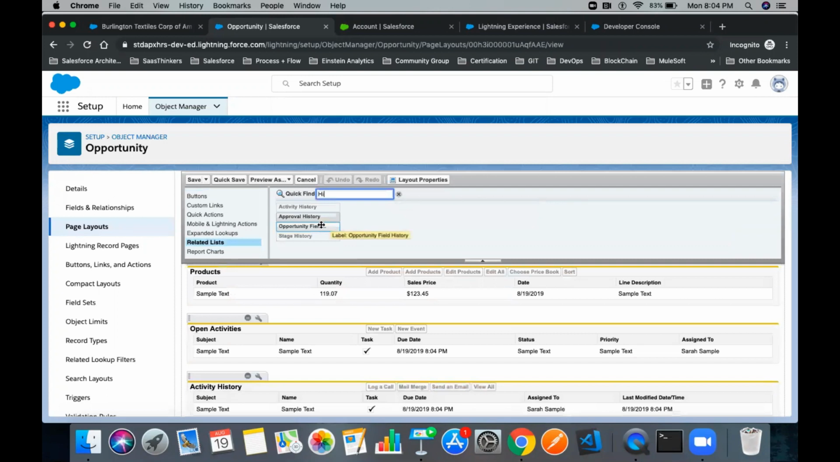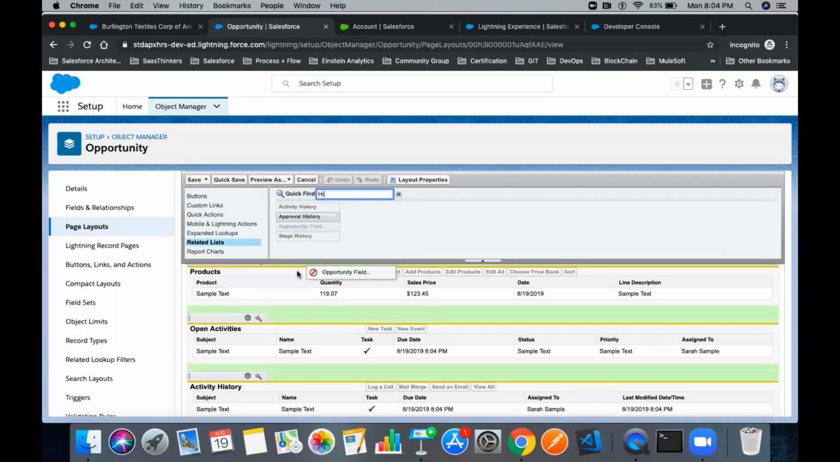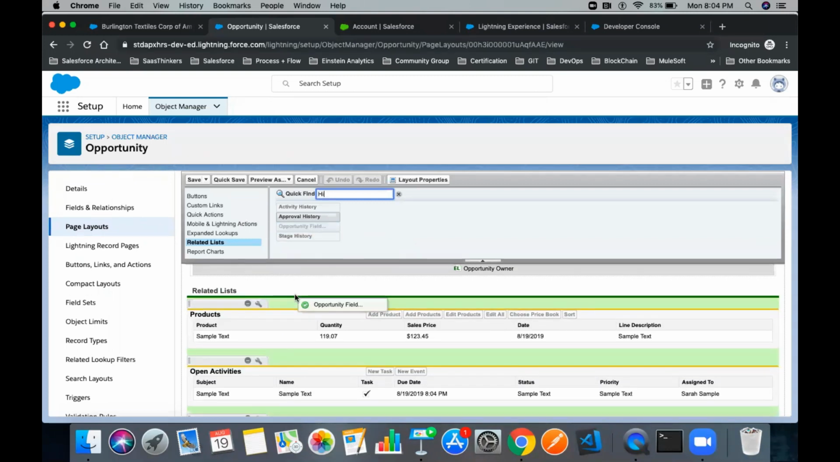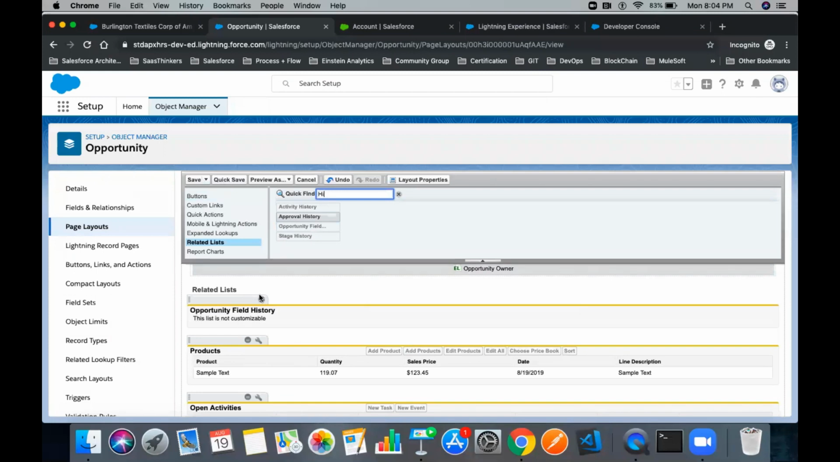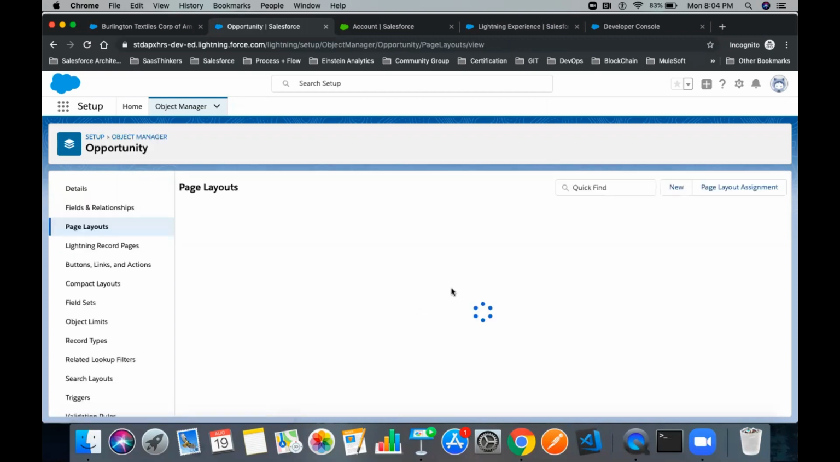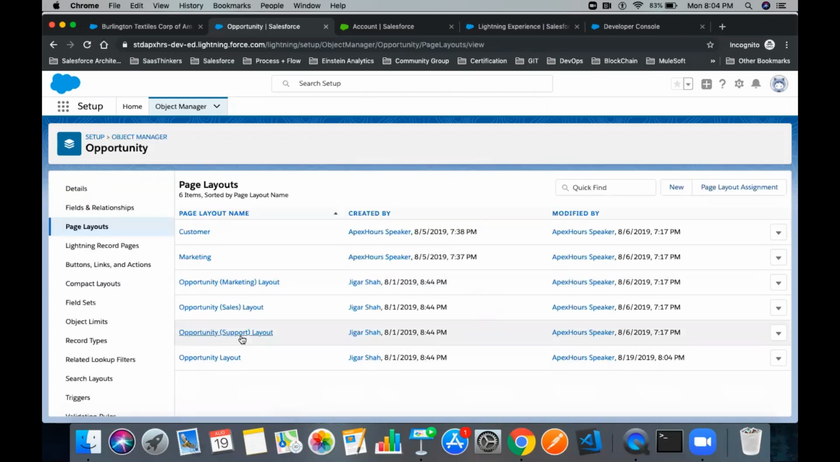So you can see we have the Opportunity Field History object. If we enable this, we will add this related list here. This list is not customizable. We will get the information there: what was the old value, what is the new value, and who was the user who performed that.